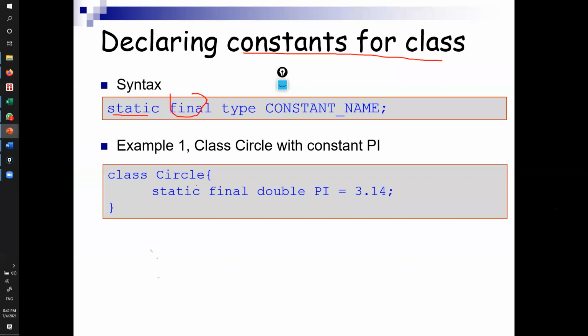So look at this example, class Cycle. We have PI 3.14. The value remains unchanged, so we make it final and static. It's the normal way we declare other variables, but when we add the static and final keywords, it makes the value stored in your variable unchangeable, so you cannot change it throughout your program. So it becomes like a constant.